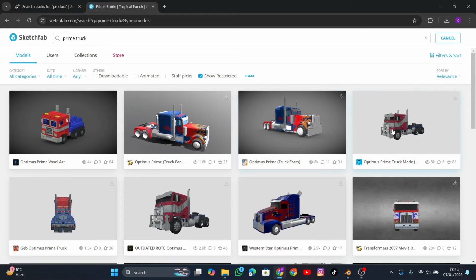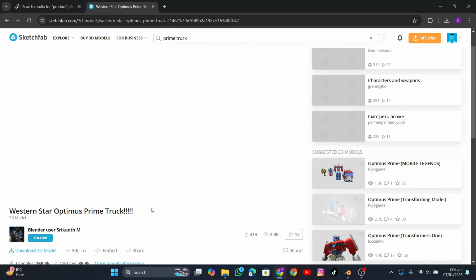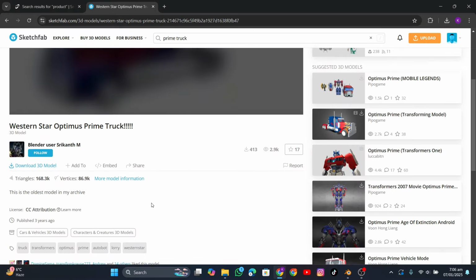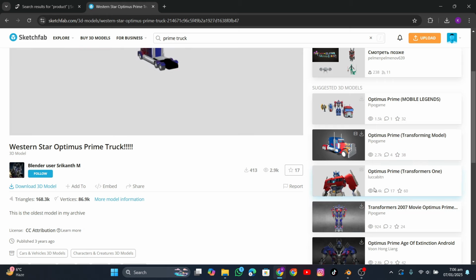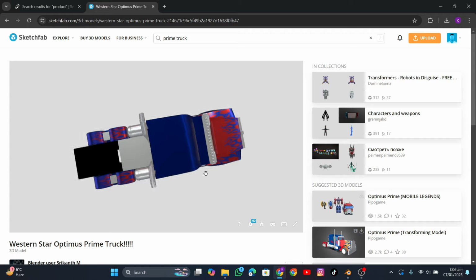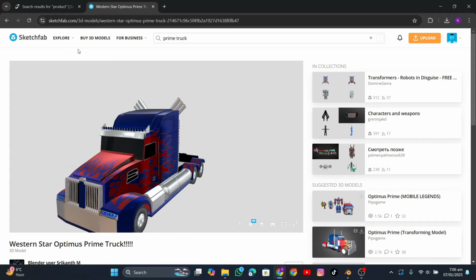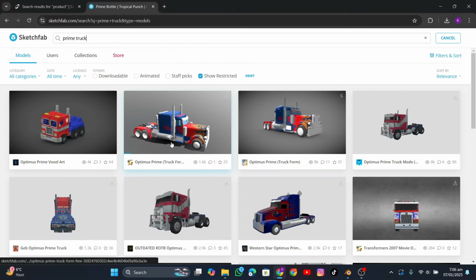And okay, so I searched for Prime truck, which is the Optimus Prime story. Yeah, I love this character, and I wanted to include this in my video. I don't know, it's weird, but I'm just going to do it because I like it. So that's a good model. It is done by Blender user Srikant M. I'm going to put the link to it. Maybe I'm not going to download it.